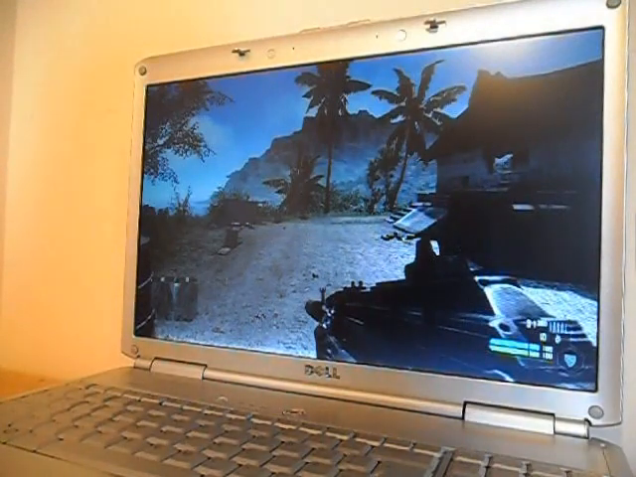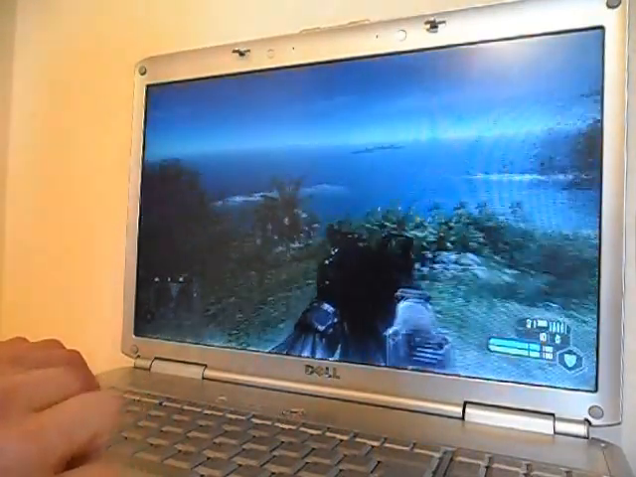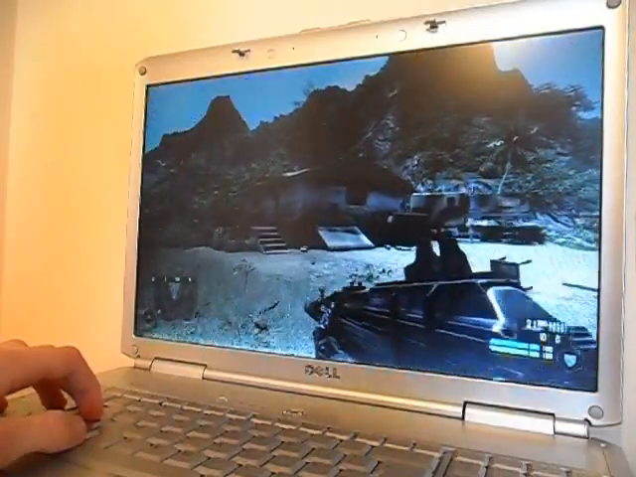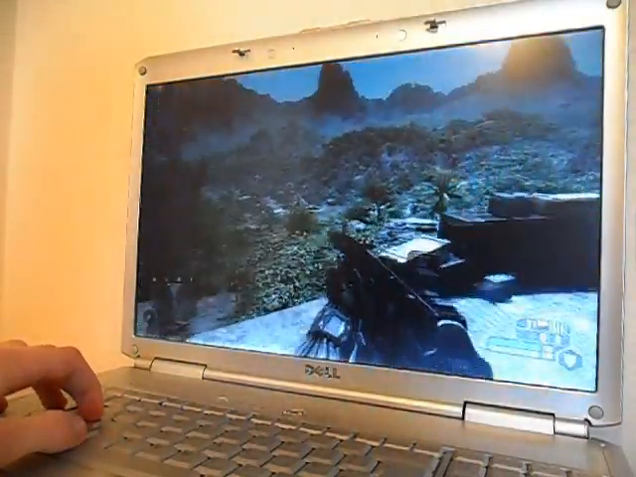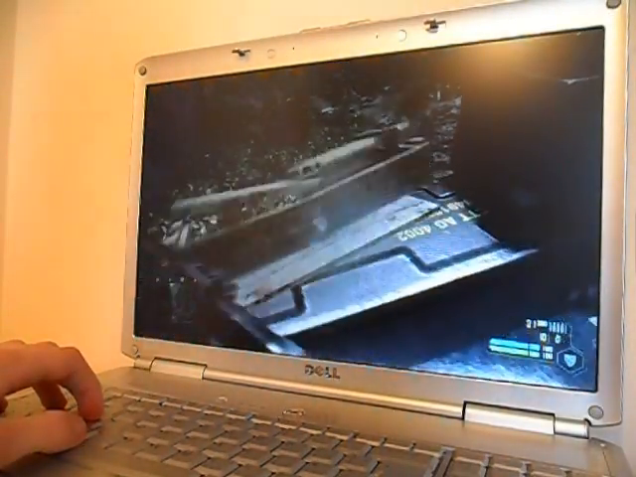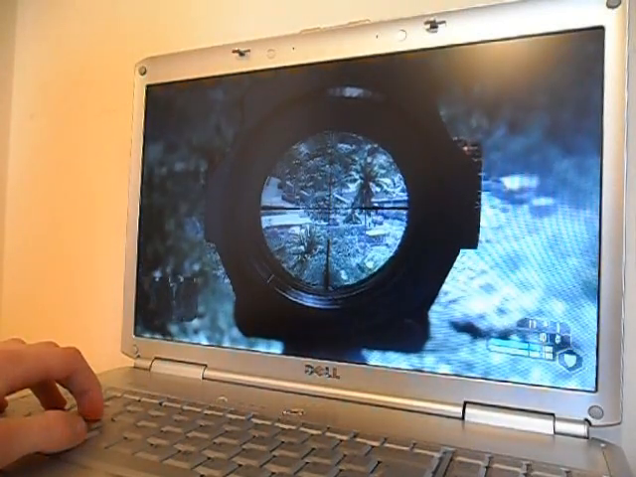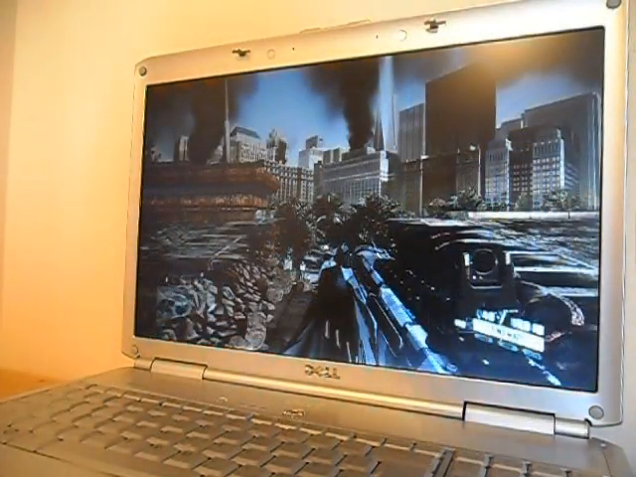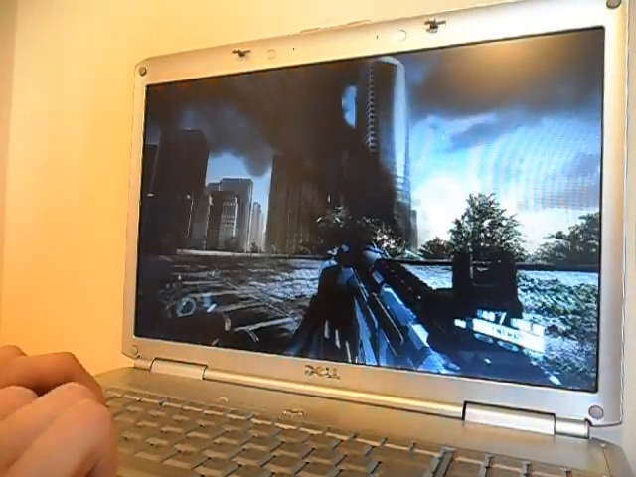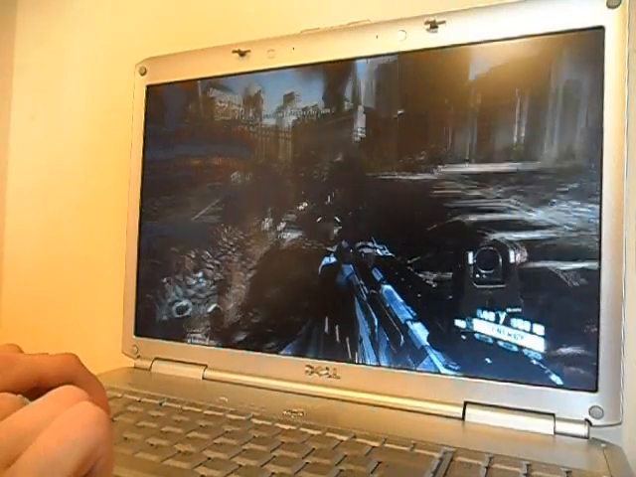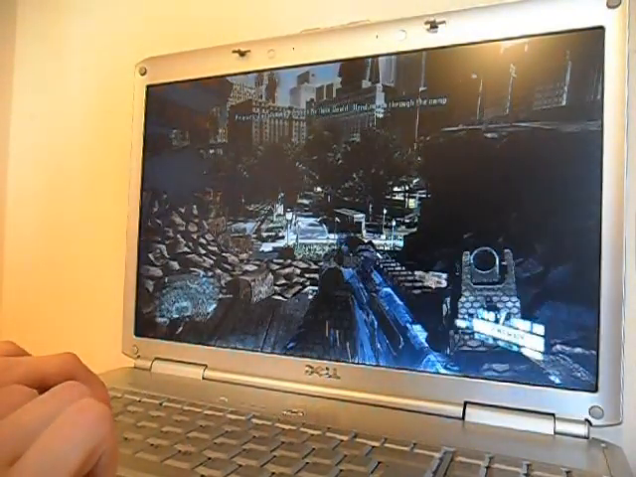Because of this massive high resolution screen, gaming's actually pretty decent on this laptop. Blowing up the pumps of that gas station would cause a nice distraction. Unfortunately, Crysis 2 is just a bit too graphics intensive for this integrated graphics. You can't really see it on the screen, but the frames per second are pretty low.